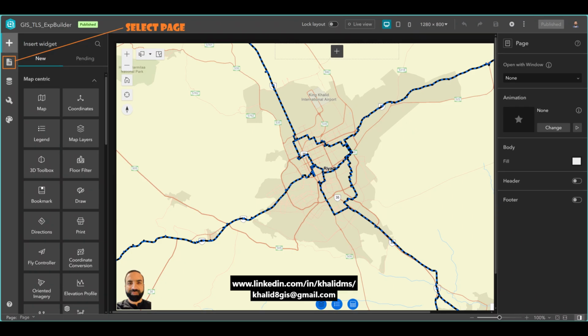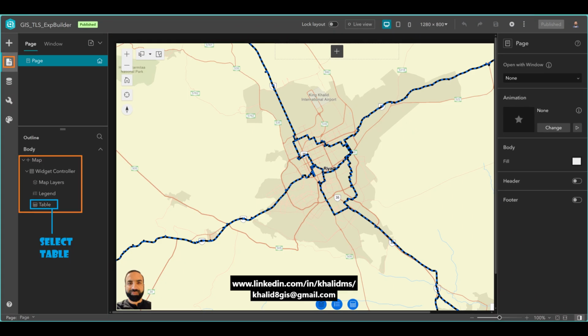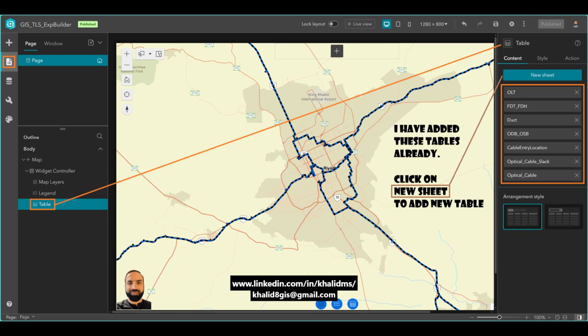Select page. Once you select this page option, you have to click on the drop down arrow of map, and then click on the drop down of widget controller. Then at the end you have to click on table. Once you click on table, on the right side you will see all the tables which I have already added for you.